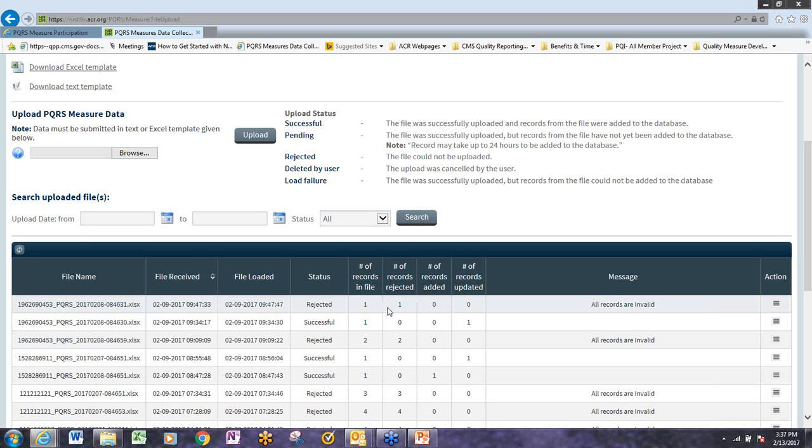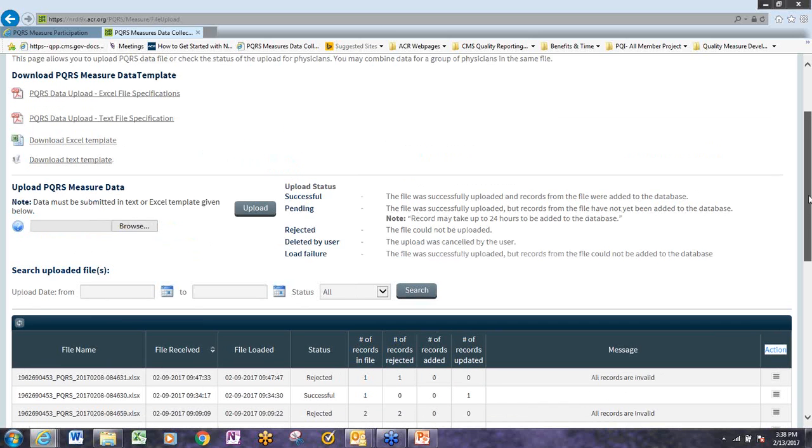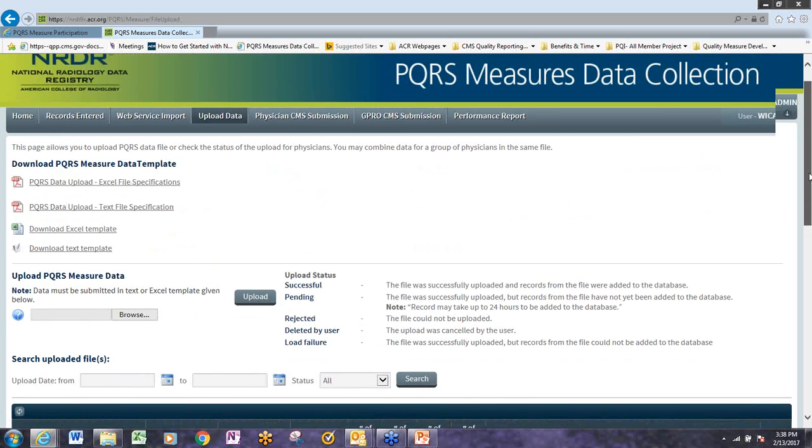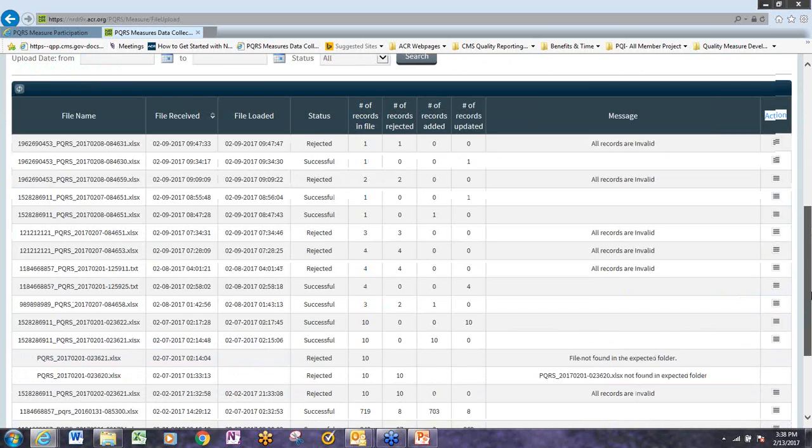Because this is a test facility, my number is very low, but some of the facilities I've walked through the portal with, you have several rejected records. But not to be worried, if you do have any records that are rejected, you can use this action icon, and next to any file you can download a log file, and it will tell you exactly why a particular field was rejected. You can make any changes necessary and update to our system. So that's the Upload Data tab.